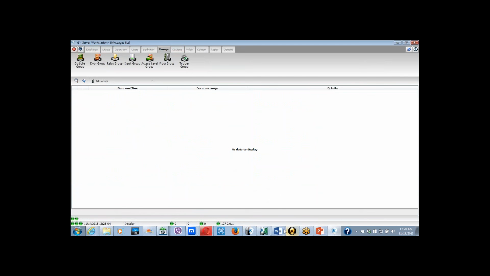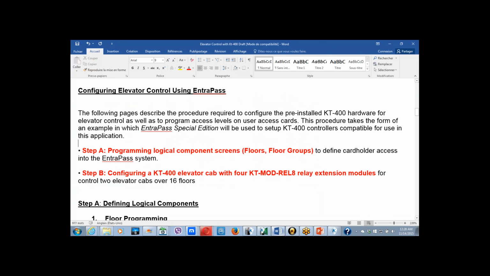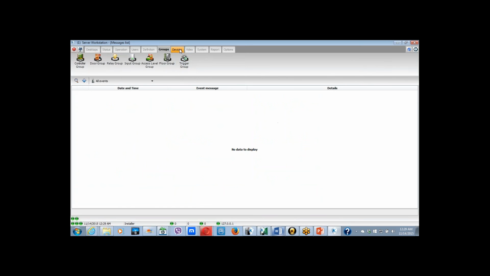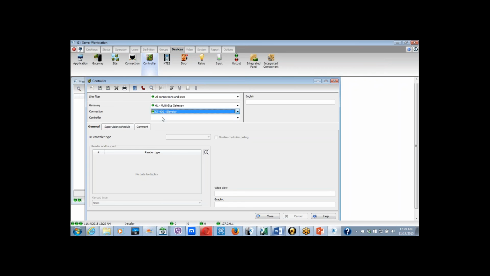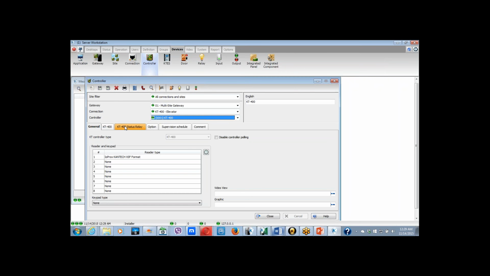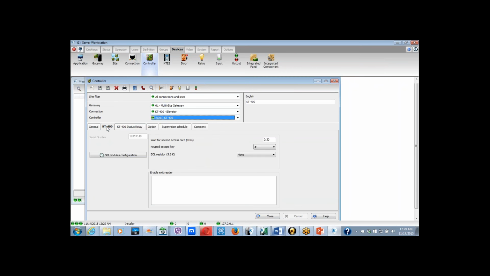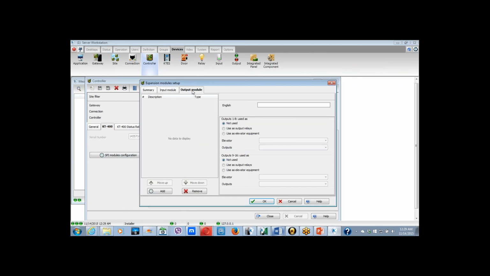Now, next step, let's take a look at the application note. We have the logical components ready, floor and floor group. Now we're going to set up our module and continue with the programming. We go to devices, controller, find our way to the controller we're using for the elevator control, SPI module configuration. Now we're adding the relay module.